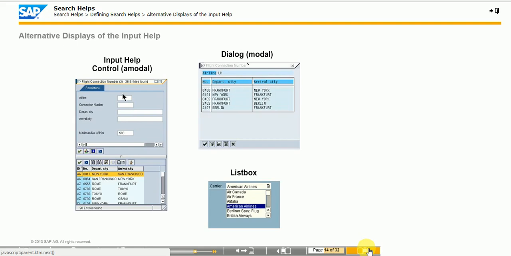By choosing Help, Settings, each user can define the variant they prefer. This presentation form is then used for all input helps for this user. The system administrator can define the default value. The control is particularly useful if more than one field is to be filled sequentially with the same input help, for example, in a table control. The hold list function starts the control from the modal help.